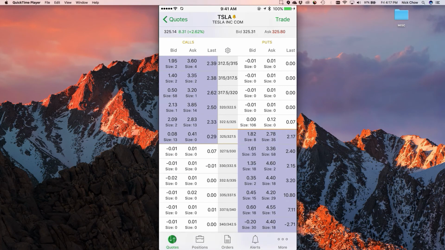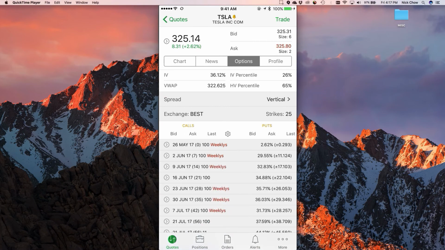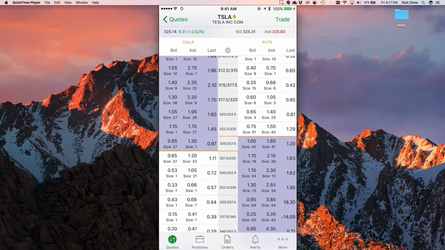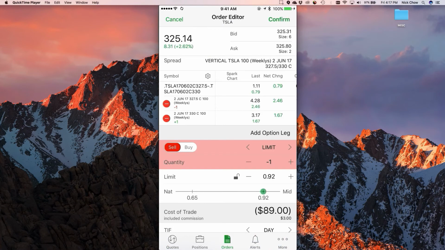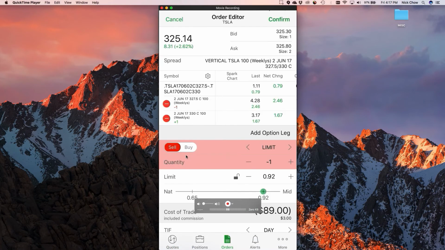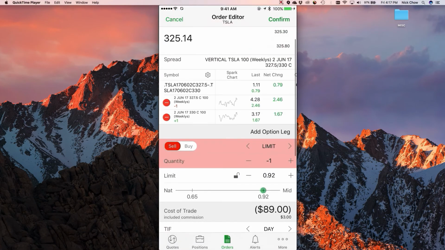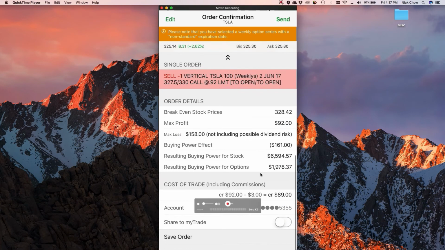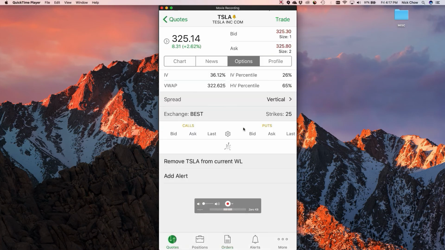And then if you want to short it, let's go to next week so you can get some. So if we want to short it, say we want to short Tesla, it'll automatically, I just tapped on this 327 right here, 327.30 and 330. So if I click on that, you can see here that I'm getting a credit of 92 cents. I can scroll down. I can hit confirm. And then this one will show you your confirmation. So pretty much the same thing as on the other one.